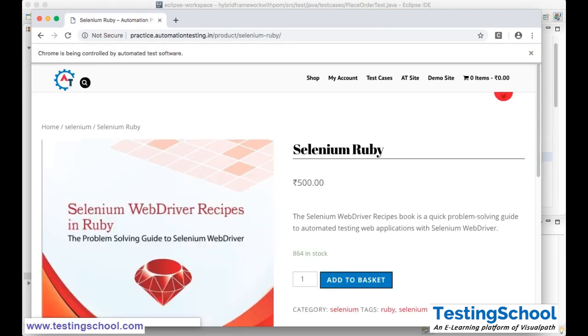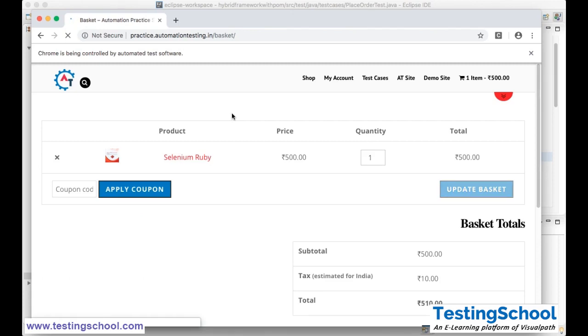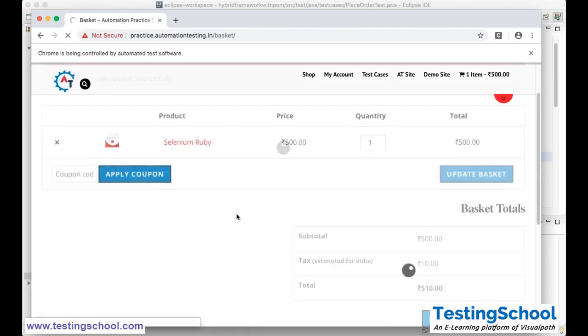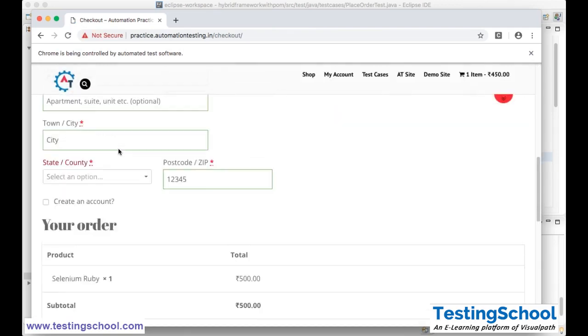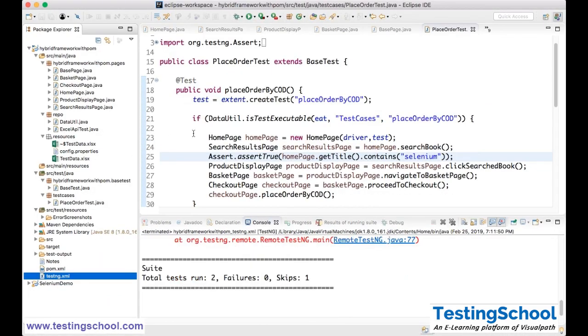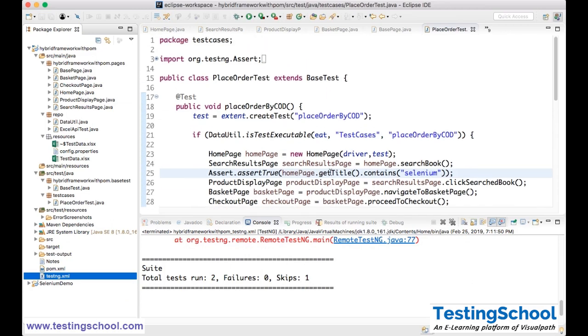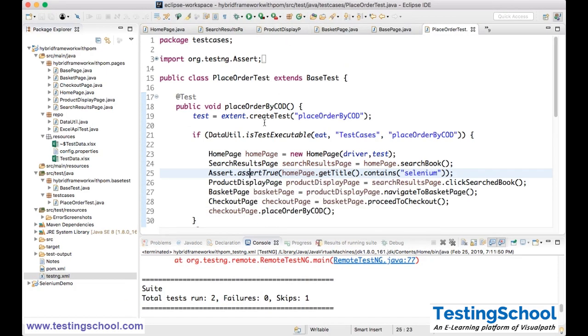When you say add to basket, you'll get one message here. You see, Selenium Ruby has been added to your basket. So you can verify that text. You can put so many assertions. You see apply coupon. Here you can say that coupon applied successfully, something like that. After completion of this, you can here see place order successfully. You need to get the text place order successfully or not. So that kind of things you can do. This is how you can put assertions here. Otherwise, you can put, if you want, in the methods also. Best practice is here what you are expecting after completion of the script or test or method.